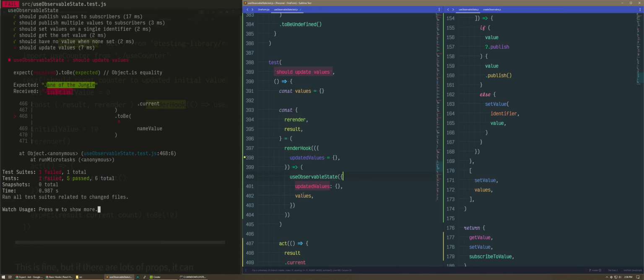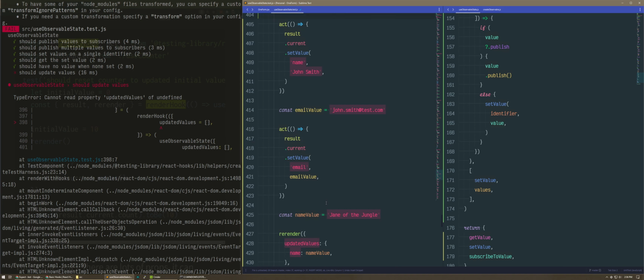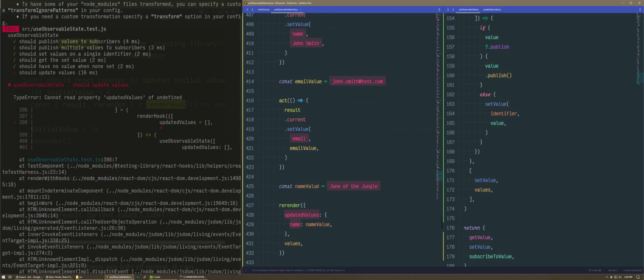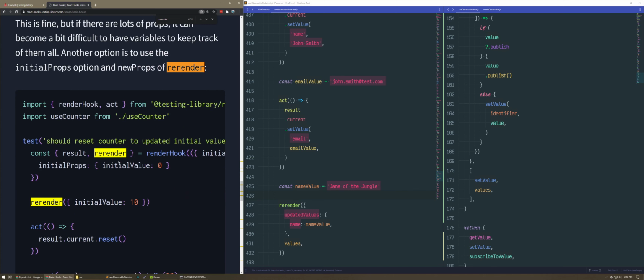Huh. I could just pass the value straight in. This is the one that I need. Maybe if I did this, it would be better. But then I got to call it with something. I don't know. How would this call it with these values? Yeah, because they'd have access to my hook. No, they don't. They have access to the result of my hook. So what does re-render do then? That's fine, but if there are lots of props, it can become difficult to have a variable to keep track of them all. Another option is to use the initial props option and new props of re-render.